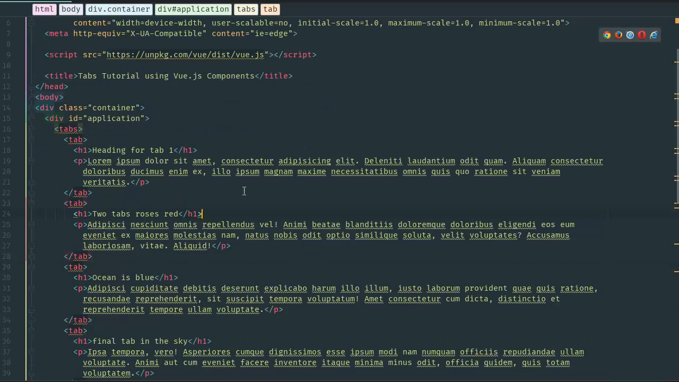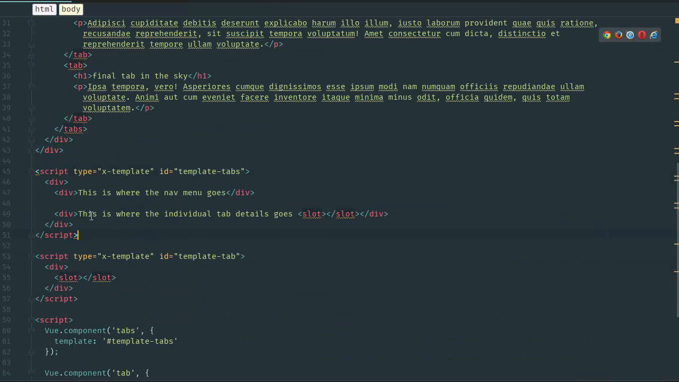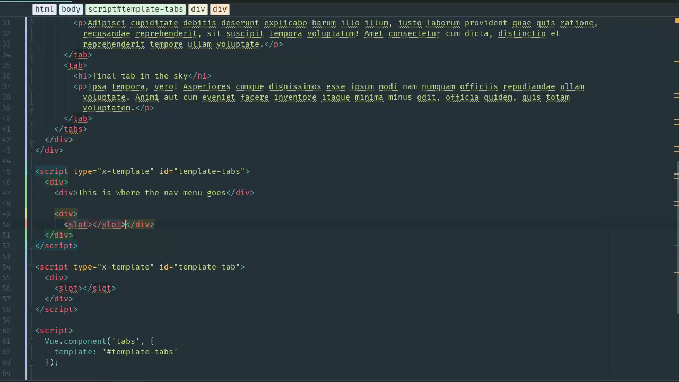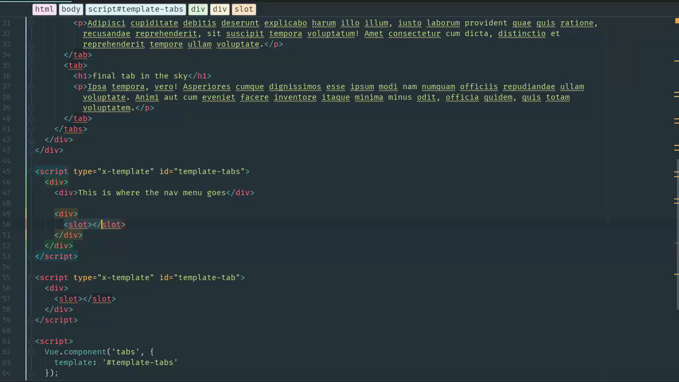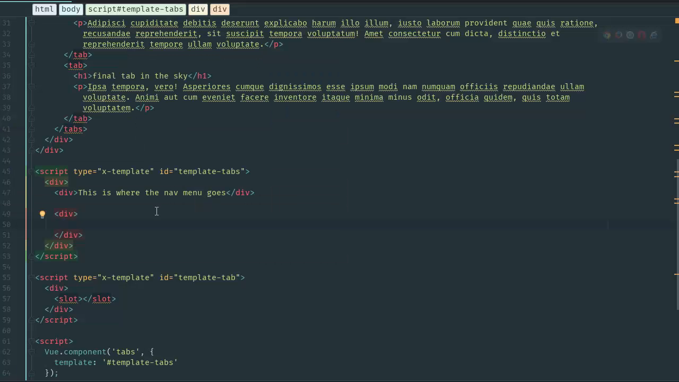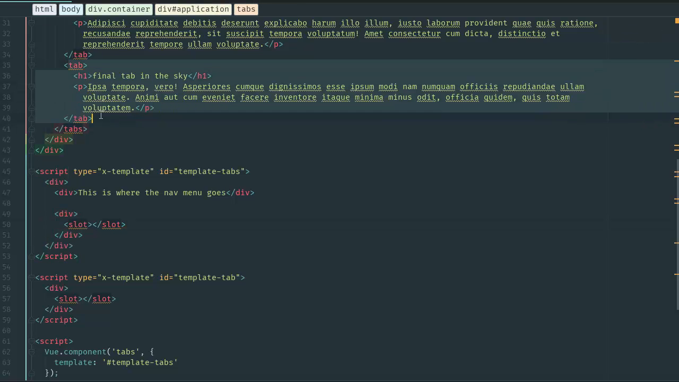So let's first go down to our template tabs, and instead of saying this is where individual tab details goes, we already have that showing. So let's delete this. And just to make things clear, I'm going to, as an example, just delete this slot here. That means the tab component is not going to get registered. So if I delete that and go back here, nothing's going to show again. So you have to have the slot there to make sure that whatever is inside tabs, which is tab components, has to be registered to the code. So that has to be compiled.